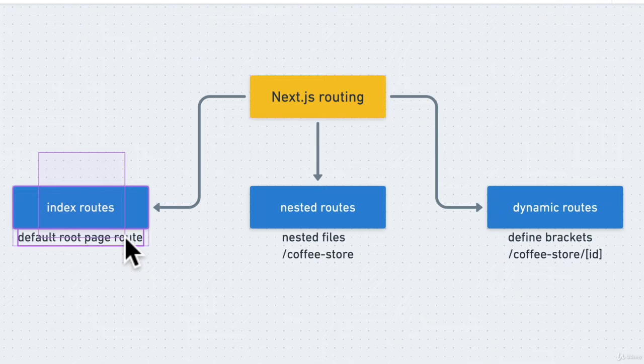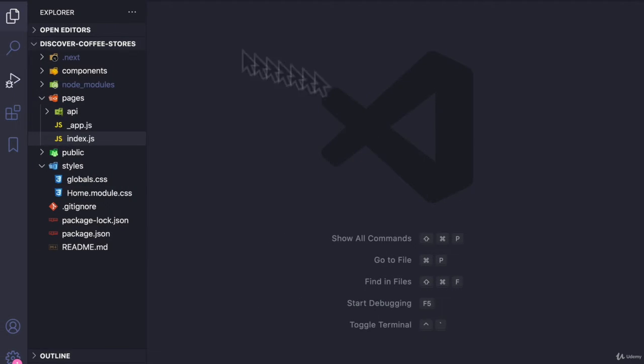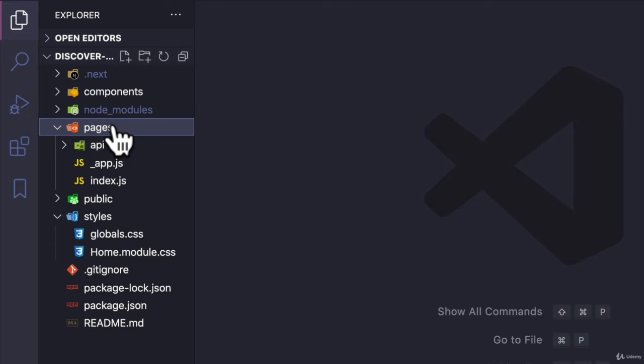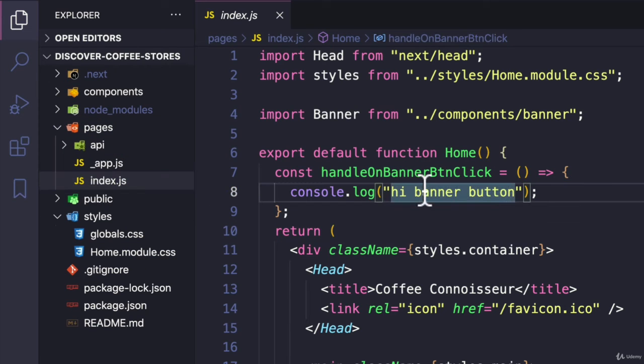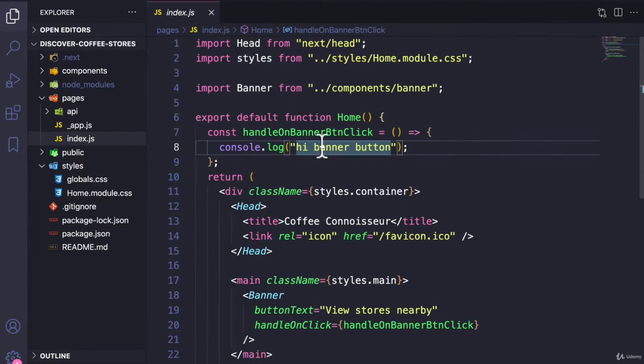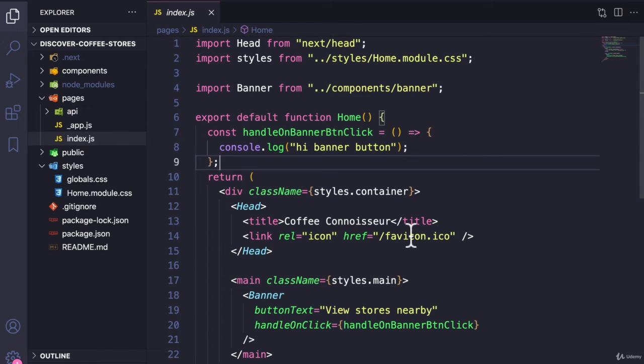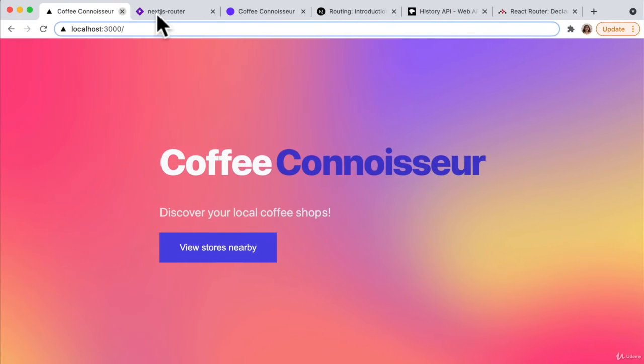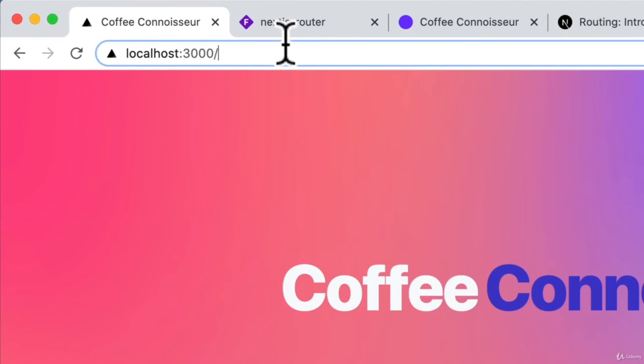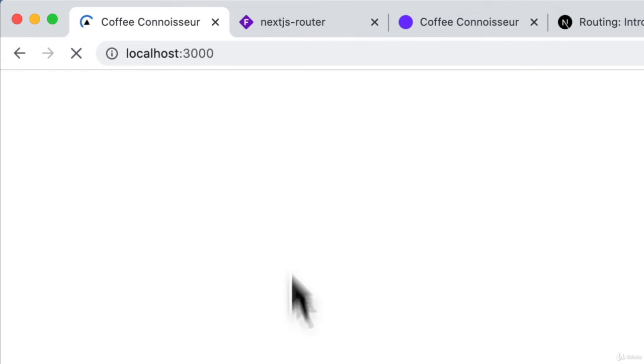Let's take a look at index routes. In our application, in the pages directory, index.js is that index-based route. So anytime you create a new file and call it index.js under the pages directory, that file automatically becomes a default route within that directory. In this case, index.js is essentially a React component. And if I go back to the browser, in this specific app, if I enter /, this is that default route itself.